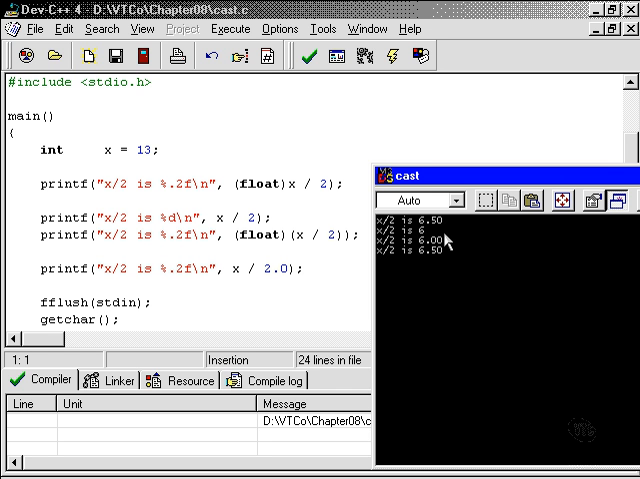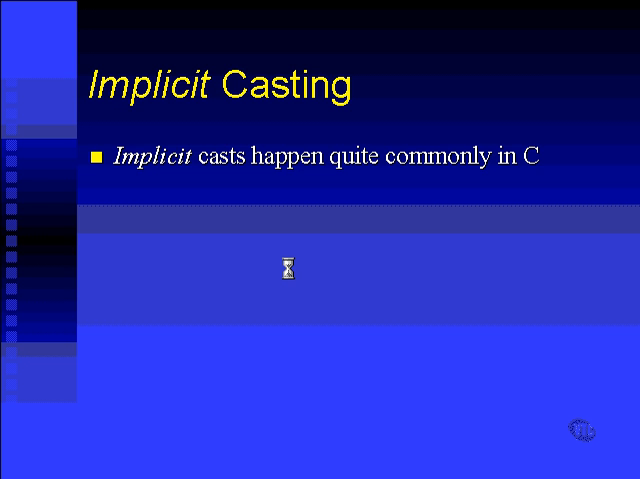Finally, we've got something else going on here. X divided by 2.0. Now what's going on there? Okay, I'm going to switch back to the PowerPoint screen just for a moment to tell you what's going on here. There's something called implicit casting. This is casting where you don't put anything on the screen inside any brackets. You don't do a cast yourself, but C does a cast for you. And it happens quite a lot, much more often than you would think.